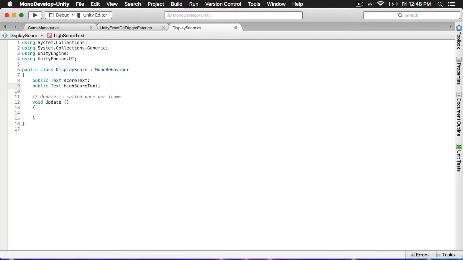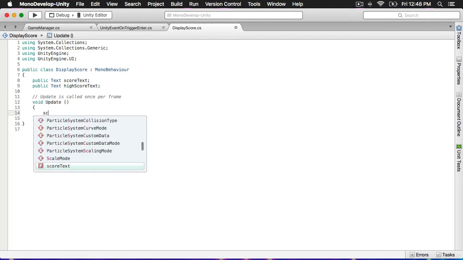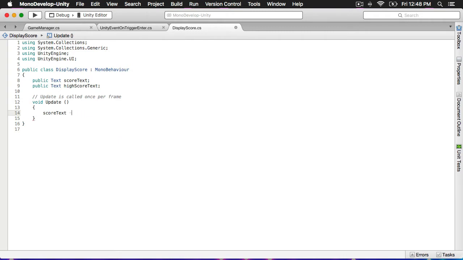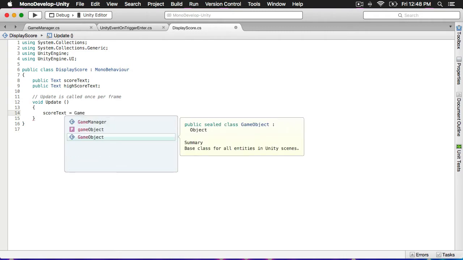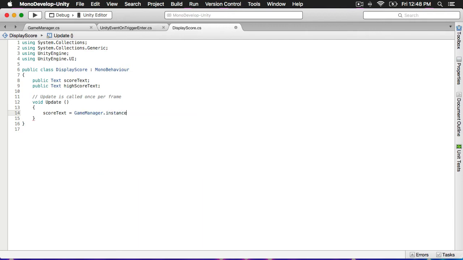Public text high score text. And then all we do is score text equals. So remember, we made a game manager before, so we're going to get the GameManager.instance.score.ToString. Now this will wipe out everything that we said in the score text. So what we actually want to do is change it so that we have both the words that we want and the other thing. So we're going to say score, just like we have in the display, plus the, and then we're going to put a space here so that it actually spaces out. So that should show us our score.